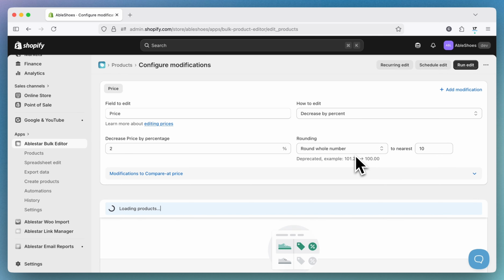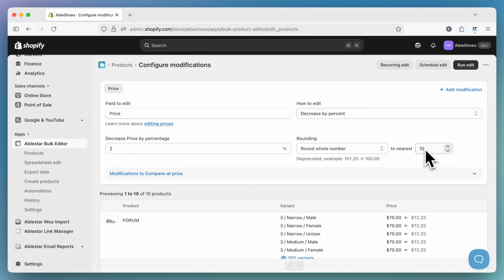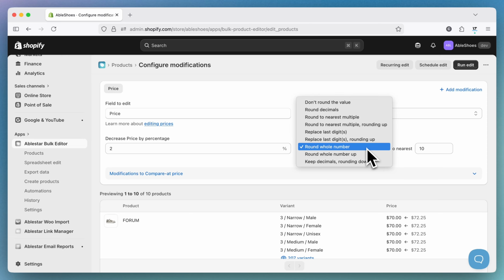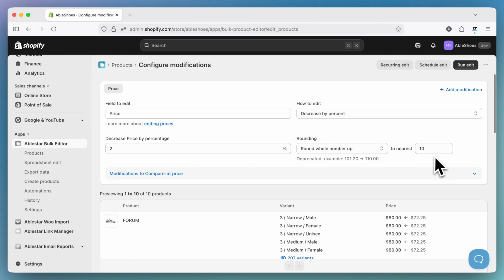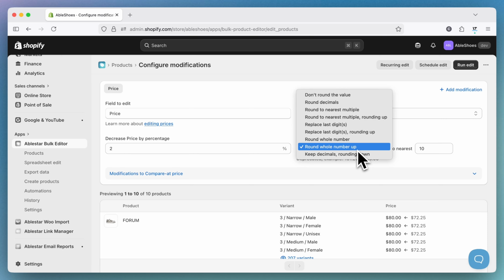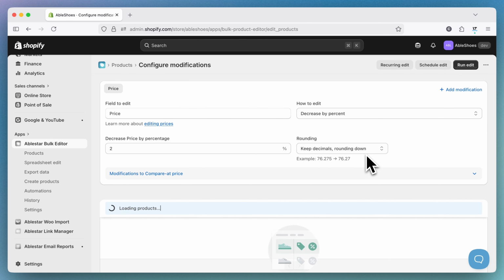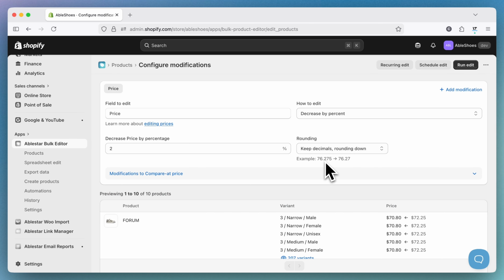You can round the whole number to the nearest 10, or whichever number you specify here. 72.25 would go down to the lower number of 70, in this case. Or you could do the same thing rounding up. So again, to the nearest 10, which would take it up to $80. And the last option is to keep the decimals that the percentage multiplier would take it to, but you would round down, which essentially would take it from a 3-digit decimal to a 2-digit decimal. So it keeps the decimal the same.